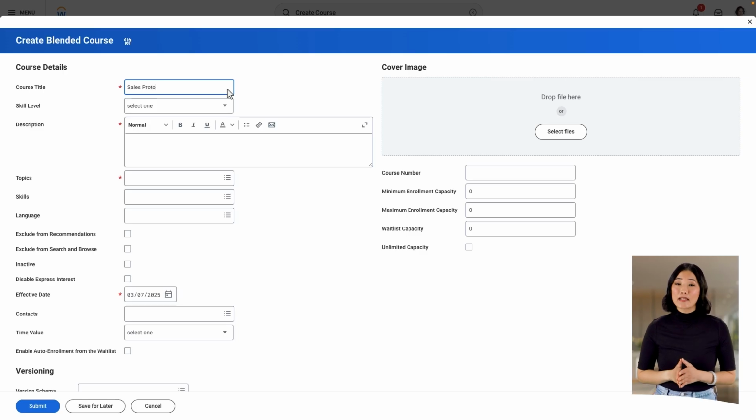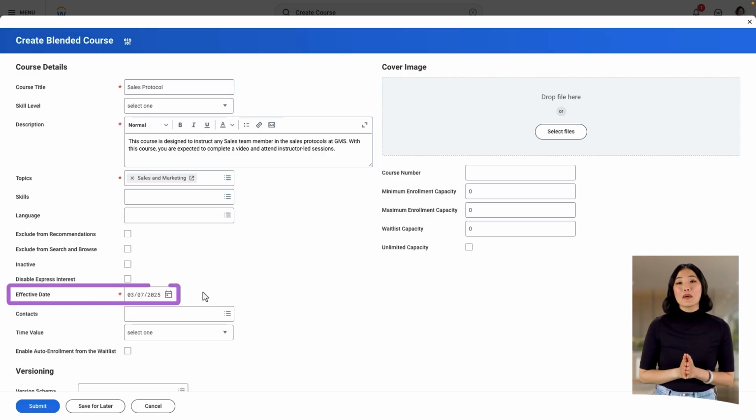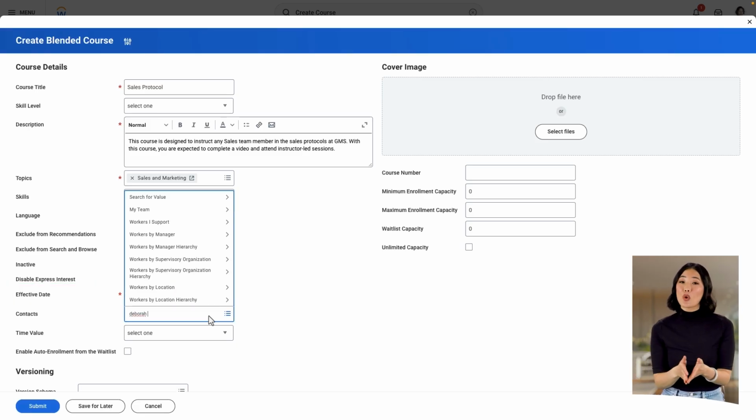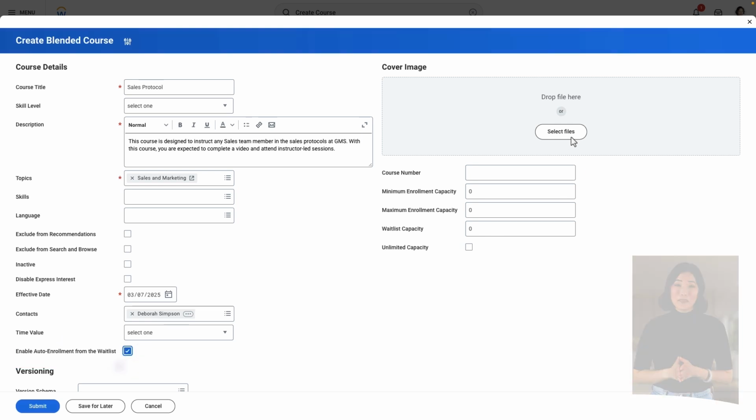Next, from the Create Blended Course page, Deborah completes all required and any relevant fields. In addition to the required fields, Deborah leaves the default effective date to manage future course versions. To streamline the enrollment process, she selects the Enable Auto-Enrollment from the Waitlist checkbox. This ensures waitlisted learners automatically enroll in course offerings as spots become available.